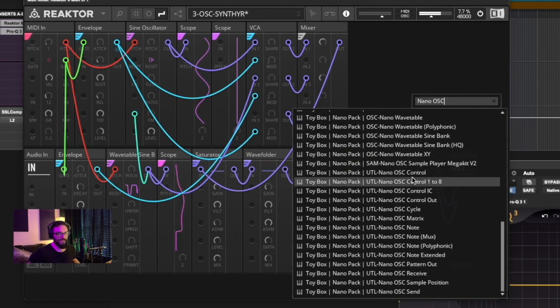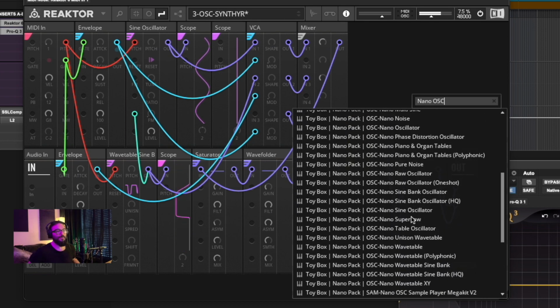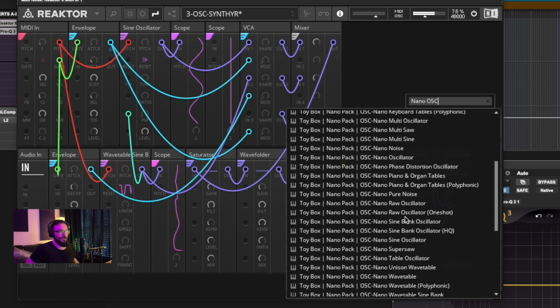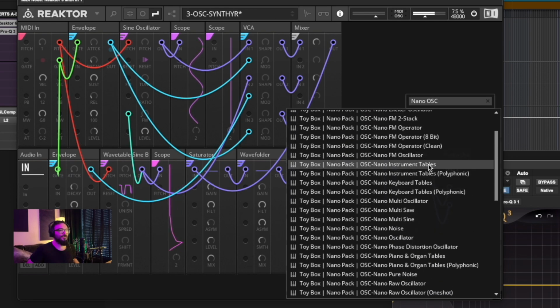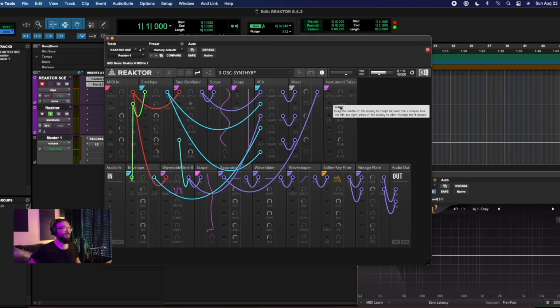So these will be various oscillator controls and various other types of things that we can dig into later as well. But today, what we are looking at is something really cool called the instrument tables. And this is a really unique, really neat instrument. As you can see, it's already doing some morphing and shaking. And you can drag the center of the display to morph between the four shapes. It also says use the left and right areas of the display to click through the four shapes. And let's get into it.